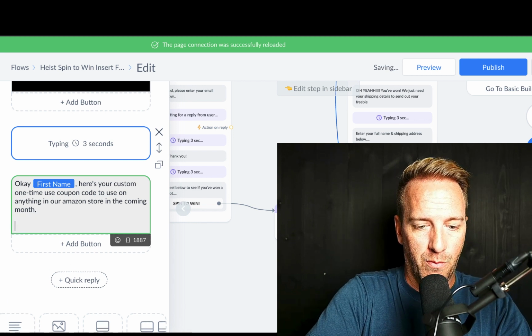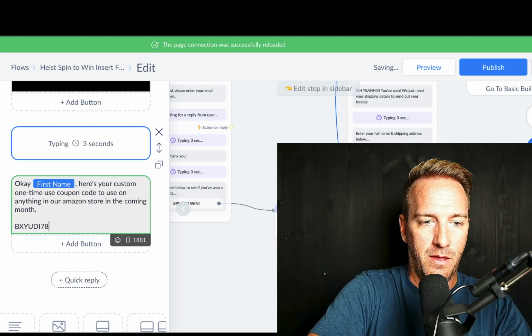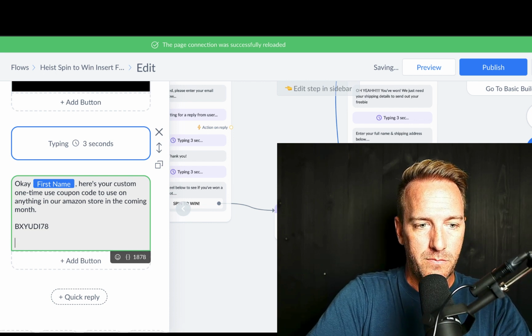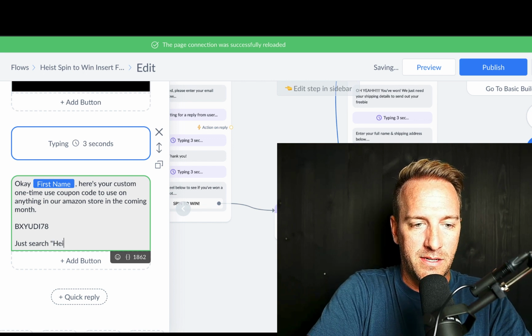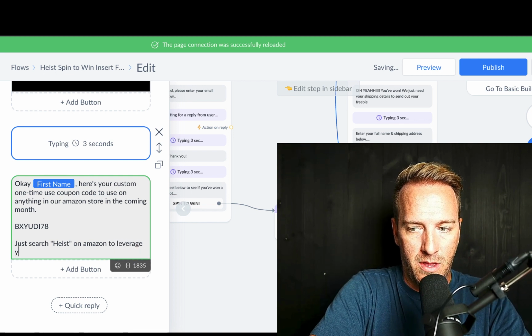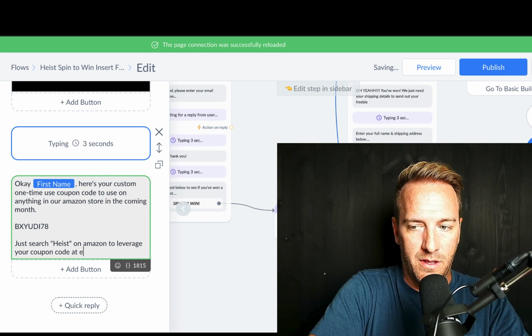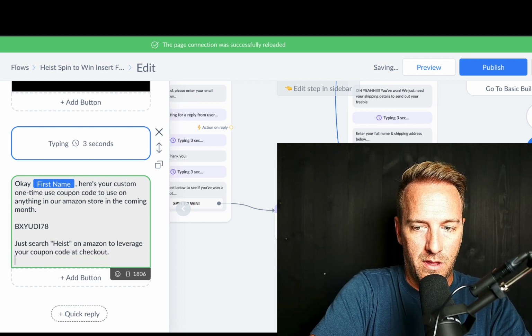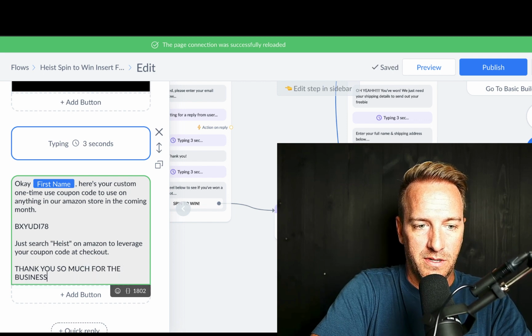And then I can just put in whatever the random code is that came out of Amazon, right? And then I'll put, just search Heist on Amazon to leverage your coupon code at checkout. Thank you so much for the business.